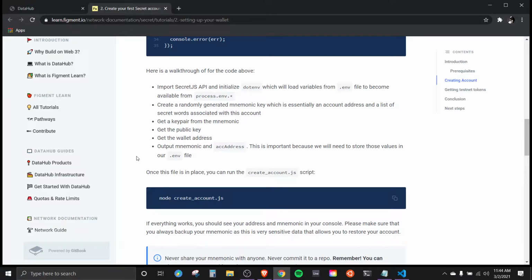We import our SecretJS API and initialize .env, which will load variables from our environment file to become available from process.env. Create a randomly generated mnemonic key, which is essentially an account address and a list of secret words associated with this account. We'll get a key pair from the mnemonic. We'll get a public key. We'll get a wallet address, an output mnemonic, and ACC address. This is important because we will need to store those values in our .env file to keep safe.